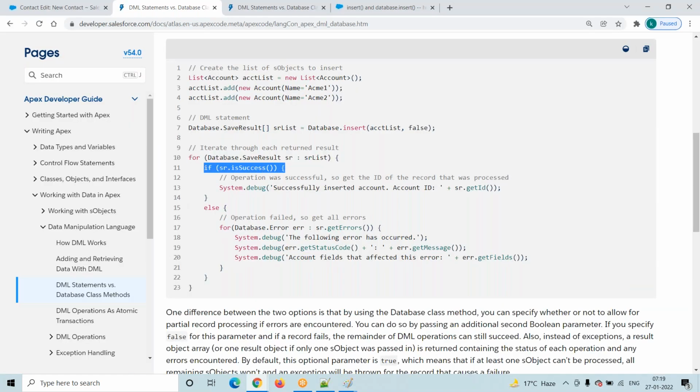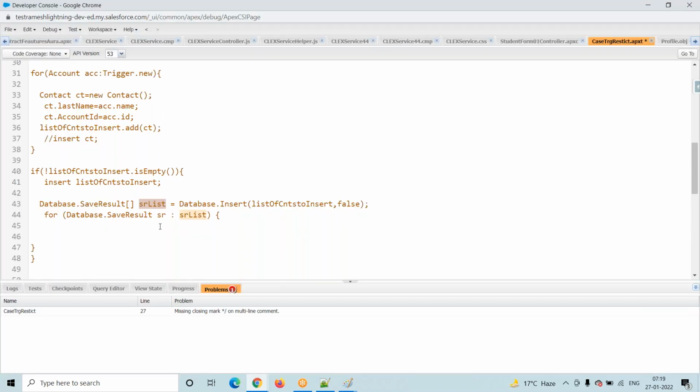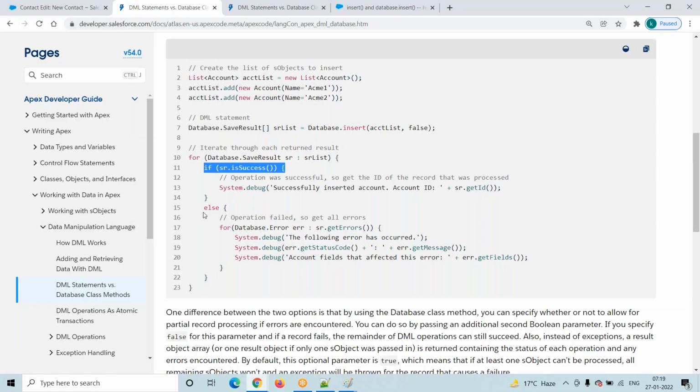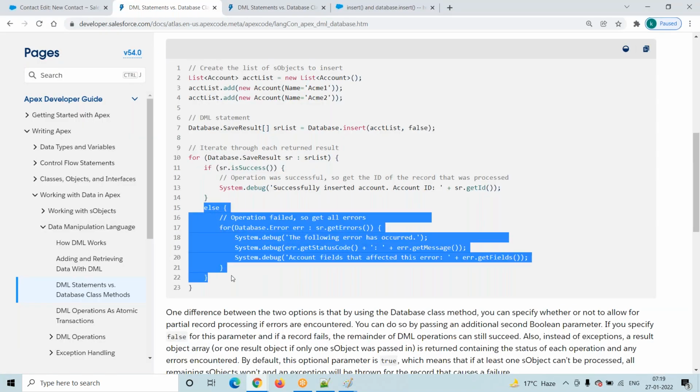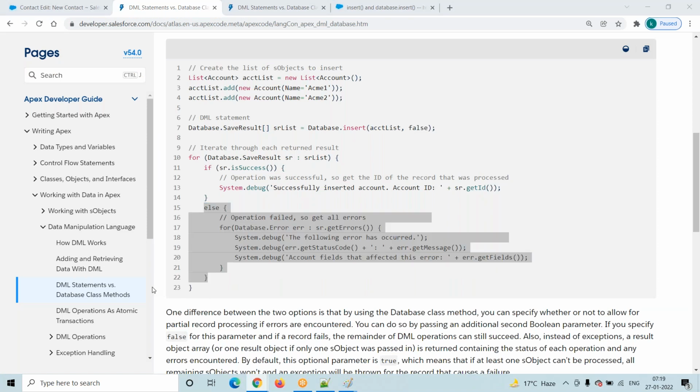Now here we have one method. This variable I am taking is the complete list. In this list it will capture success records and failure records. Now I want to bring back the success records. These are the success records, and the next ones are the failure records.